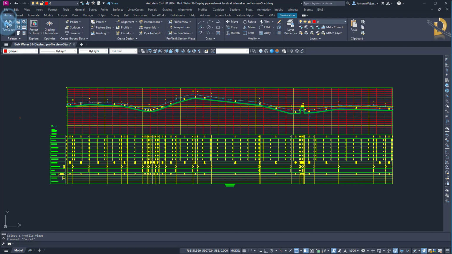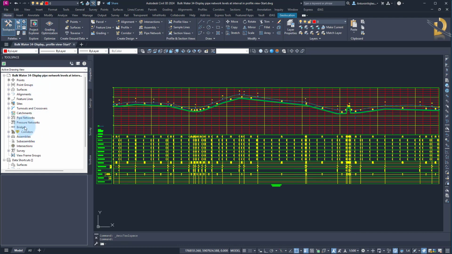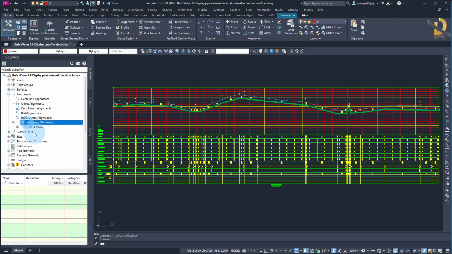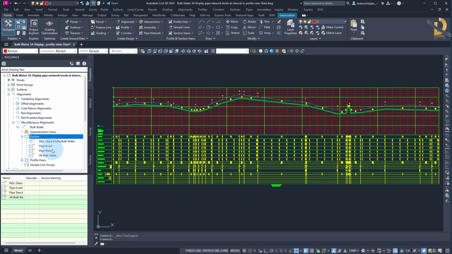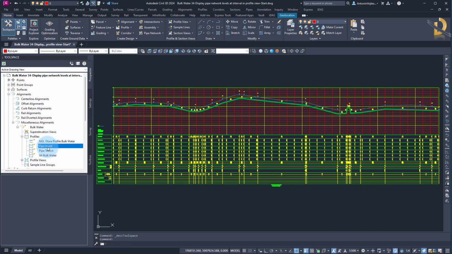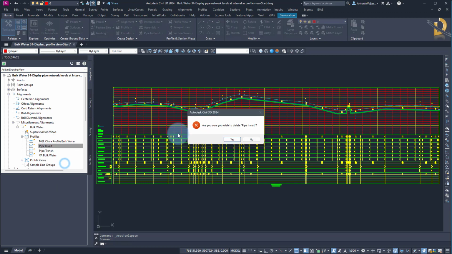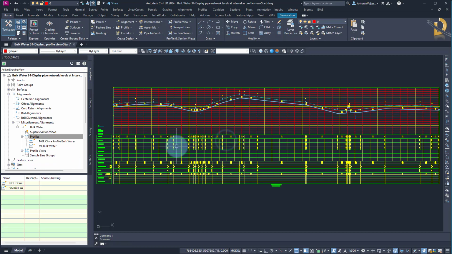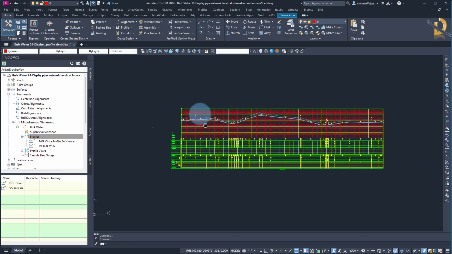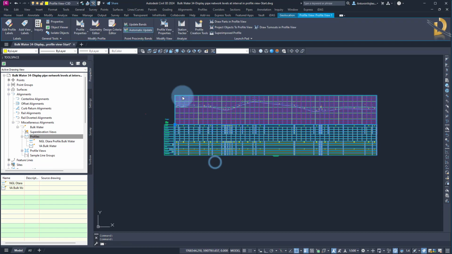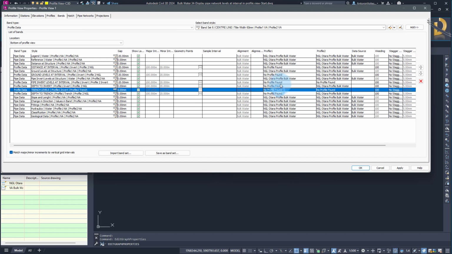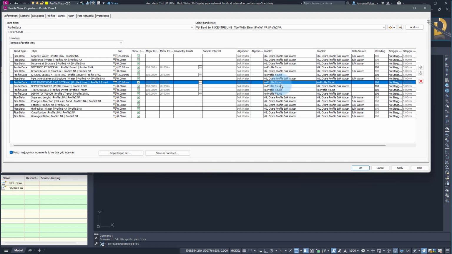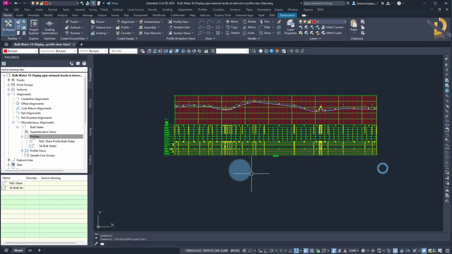If I go to tool space, then I can go to alignment, miscellaneous, bulk water, profiles. Those two profiles already exist and IDAS doesn't override them or create a new one. So if you want to create new profiles, you must delete them. So let me delete them. Delete, yes, and delete, yes. If you look at the profile view now, it doesn't look right. If I go to profile view properties now, you will see that those profiles are not found because they don't exist. I deleted them. So let me go back to my model space.